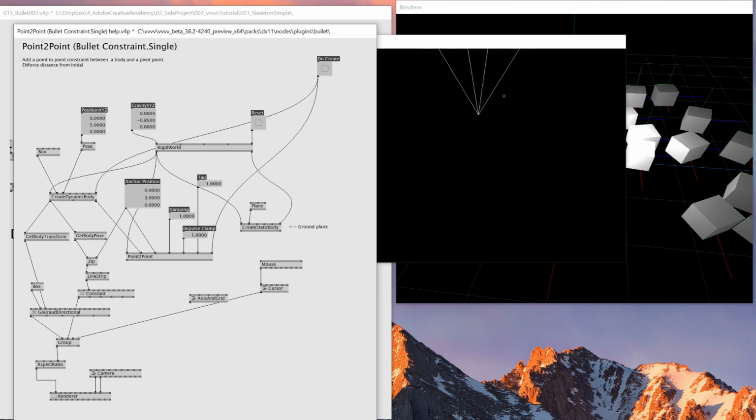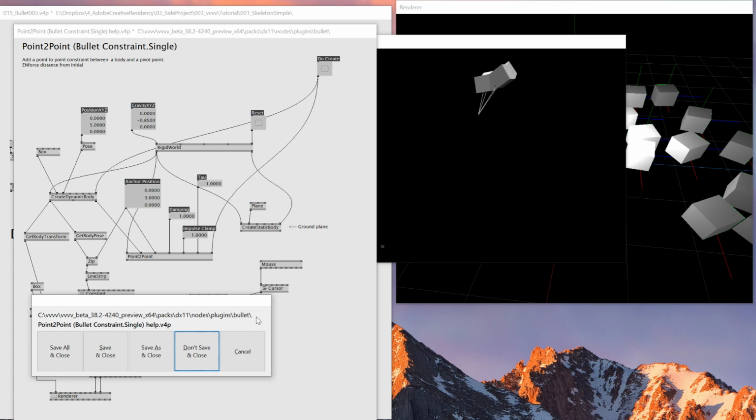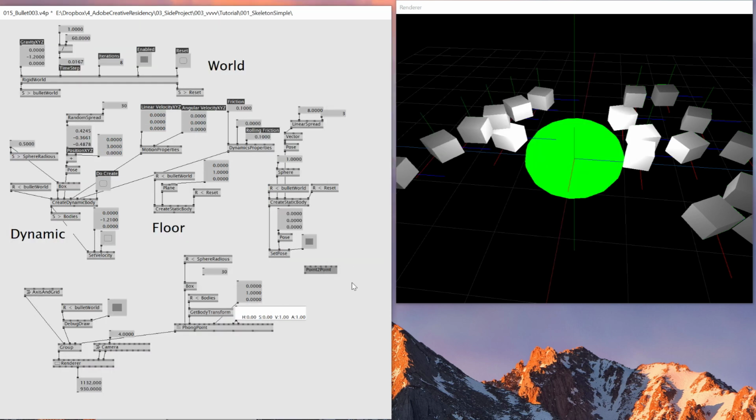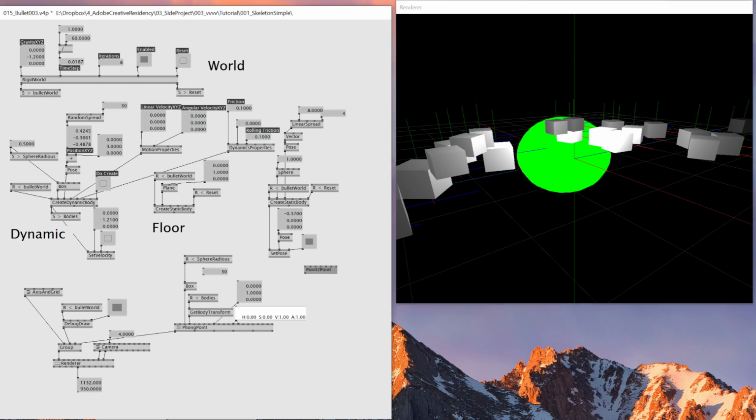By using this, you can actually make these boxes or spheres stay around the center. So if you want these guys to float, not go too far, just keep floating around a certain object, you can use this point to point node to make it work like that. So it's quite handy. This one is also a handy node. There's a point to point single and there's point to point double. With double, it acts in a different way. If you're interested, I suggest you open up the help patch, because all the bullet nodes have help patches, so it's really easy to learn.